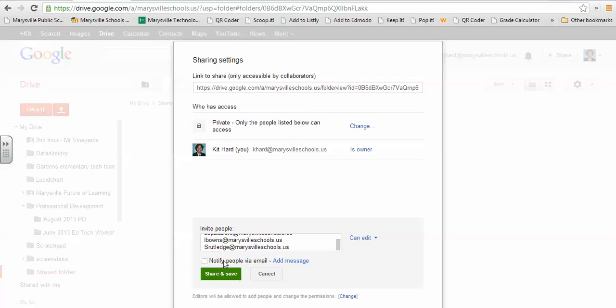You can notify by email that you've shared either that folder or document, or if it's in class and they already know that they're going to have it shared with them and you don't need to send an email, you can uncheck that box. So I'm just going to uncheck it for this purpose because I don't want to notify all of these people about it, and click Save.